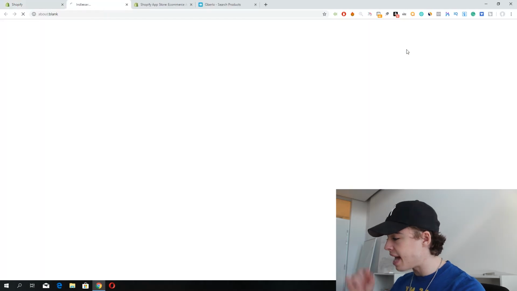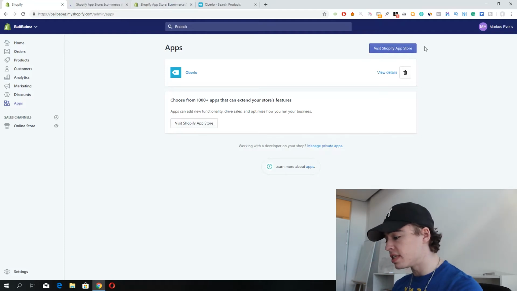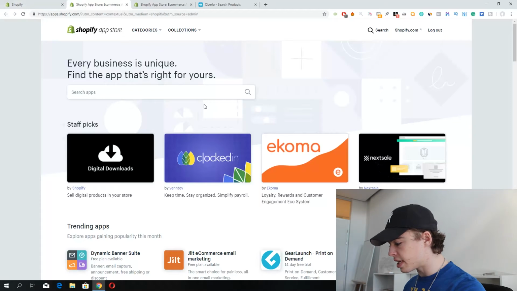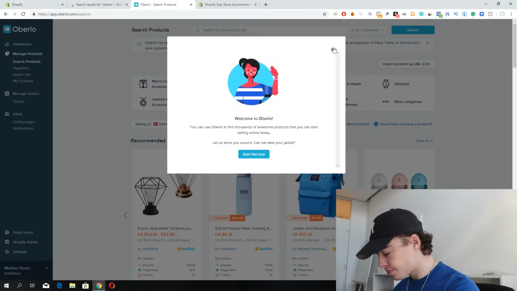The way that you add apps to your dropshipping store or Shopify store is you can either just Google Shopify App Store, or you can press this Visit Shopify App Store right under apps here. Boom. You'll be taken to the whole app store for Shopify. You then type in Oberlo and add Oberlo. As you can see, I've already added Oberlo right here.